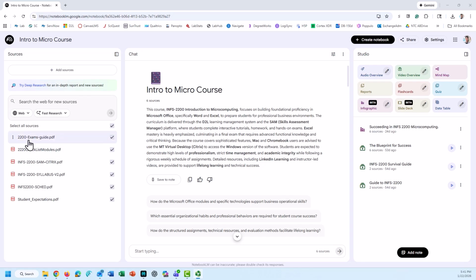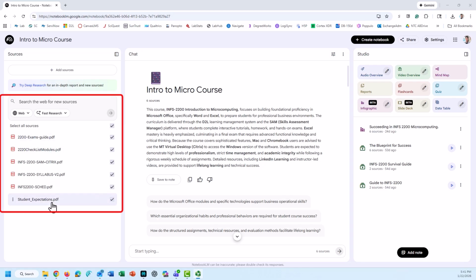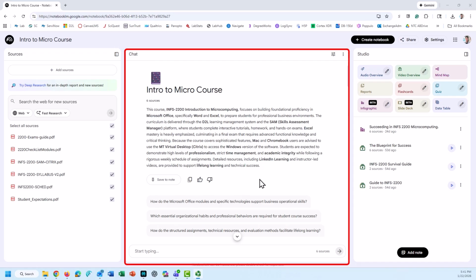In this area, you upload your files. So I uploaded my student expectations presentation, the schedule of the class, the syllabus, etc. Some information about the class. This chat area allows you to chat with your documents.